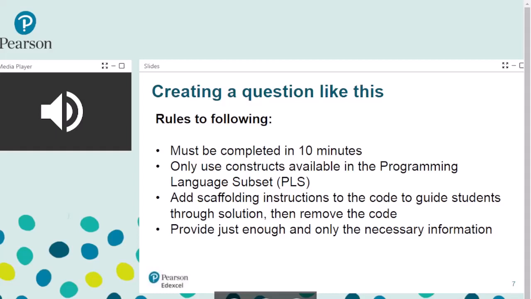In the question text itself, provide only the information that students need to accomplish the task. State each requirement using a verb. If possible, state each requirement from a positive perspective, avoiding negation.